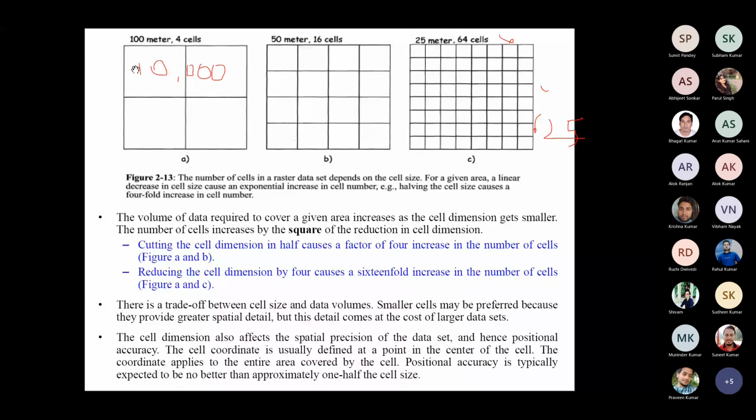So positional accuracy is better in the case of smaller cell dimension, but the problem is the data storage will be much higher in the case of smaller cell dimension. There are 64 cells, there are 4 cells. So if you go for positional accuracy, there will be a loss of storage. A larger volume of data will get produced, and later on all of you complain about the system, that your system is getting hanged, there is a crash in the software and other things. So as you increase the size, automatically there will be a problem. So there is a trade-off.